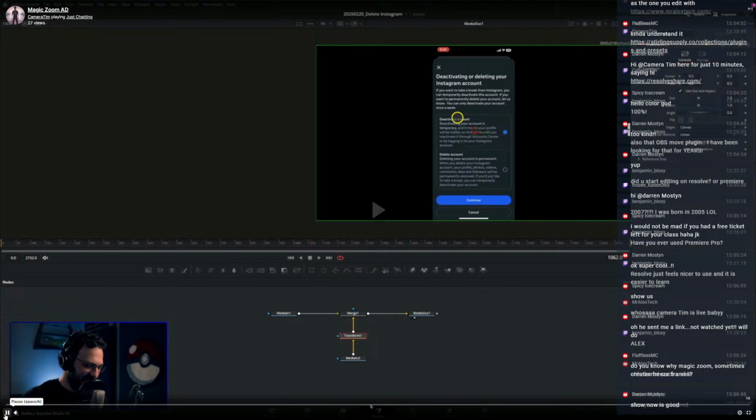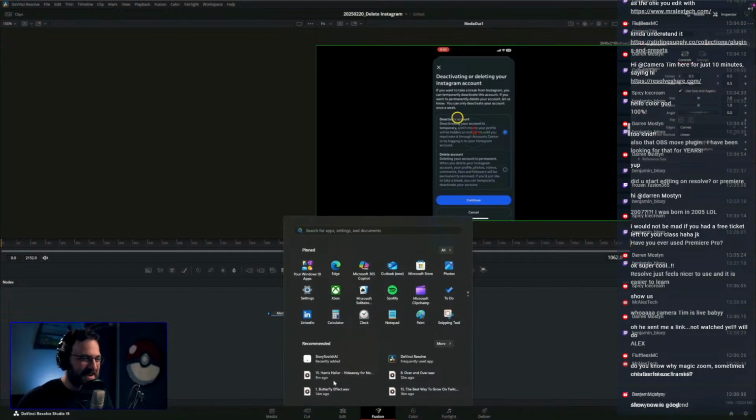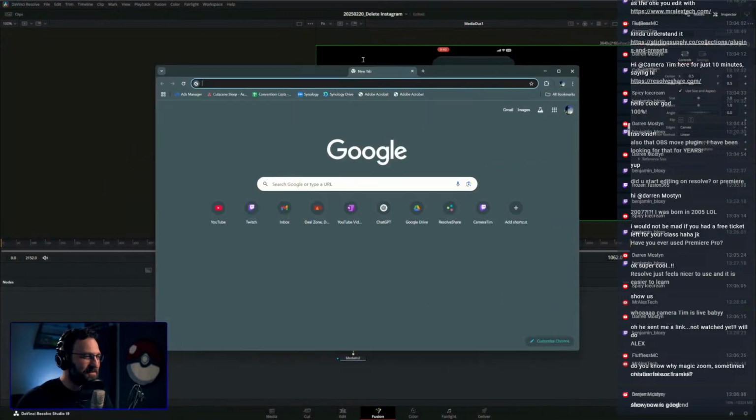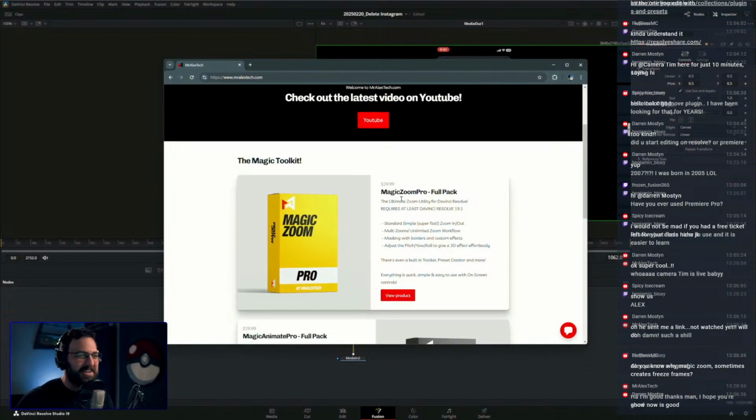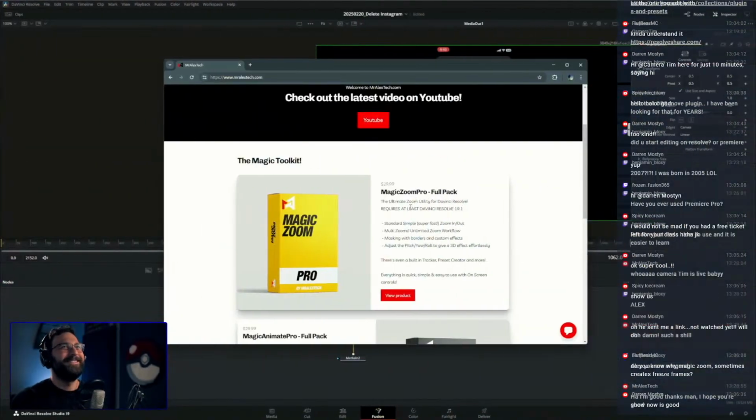Hey guys, so there's this plugin out here. It's a really cool plugin. If you go to MrAlexTech.com, he's got this thing called Magic Zoom. It does this. There we go.